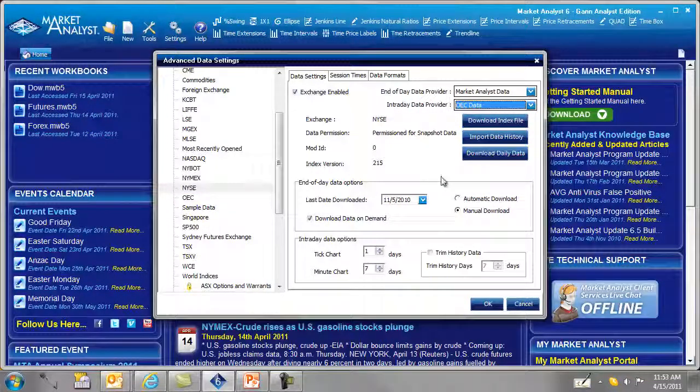Then we go down here, and if you have end of day, what happens is every time you start Market Analyst, if it's on automatic download, it's going to download the most recent market data every time you start Market Analyst. What I like to do is choose manual download, and I select download data on demand. What that does is every time that you open up a chart of a specific symbol, it will download the data. That's my personal preference.